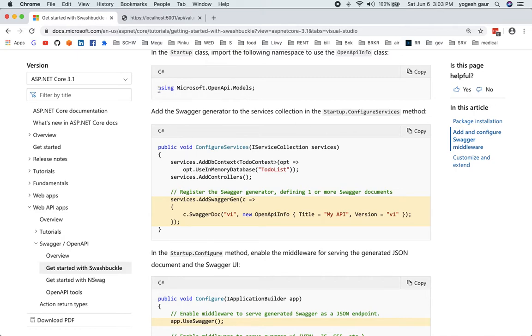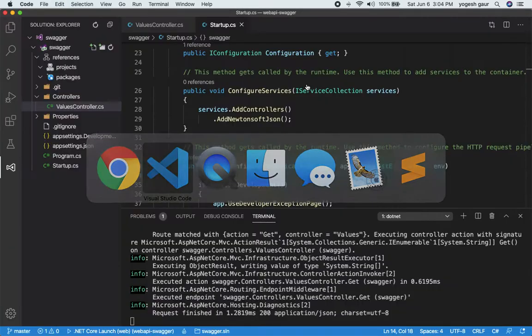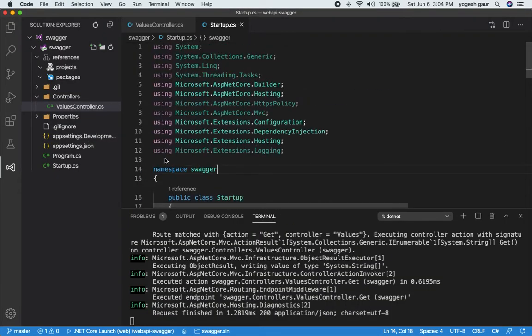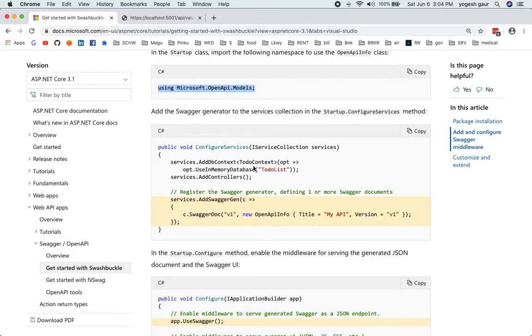Basically, you have to add this Open API models namespace because we will be using it. So let me do that in the very top here. So I've added that. The next thing is to register the Swagger generator, so services.AddSwaggerGen, and you add a Swagger document, and the name is going to be v1, and you have to supply it an Open API info document, and you specify the title and the version. So we'll just copy that and add it.